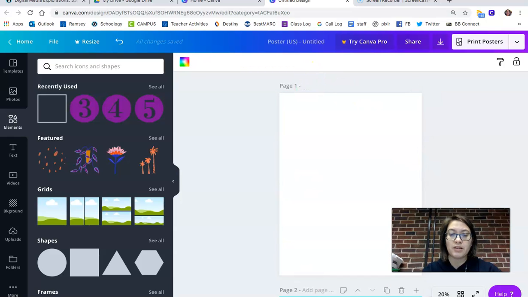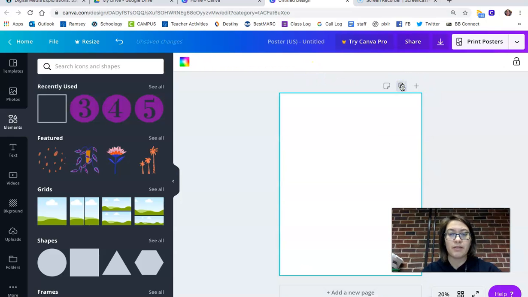And you can name your pages if you want, or delete them. Other thing, see these little arrows? You can switch the order of your poster's pages.